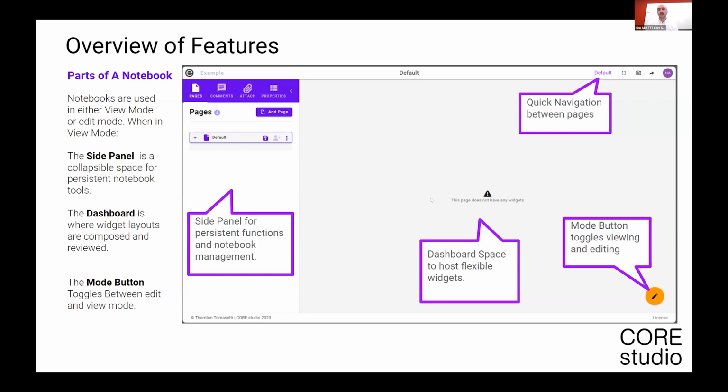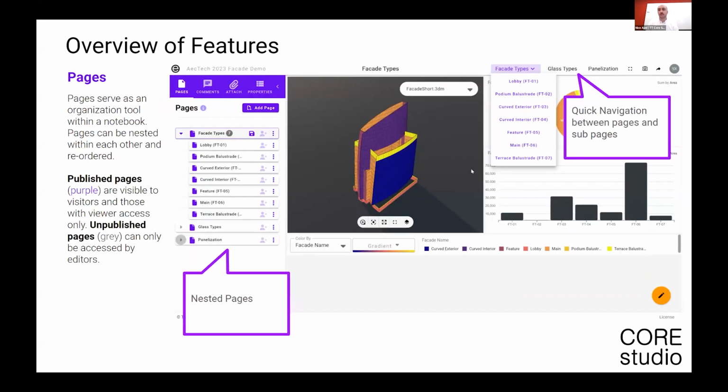The main dashboard is where all the layouts happen, and then there is some quick navigation that will show up in the top bar, and an edit mode button. And there are two modes in Ellipse. Before I talk about the modes, I'll talk quickly about pages. A notebook can have many pages and it can nest them. Here we see a facades parent page, and then a bunch of sub facade detail pages. These sub pages will show up as a drop down in the quick navigation.